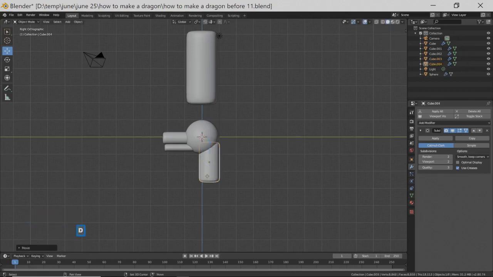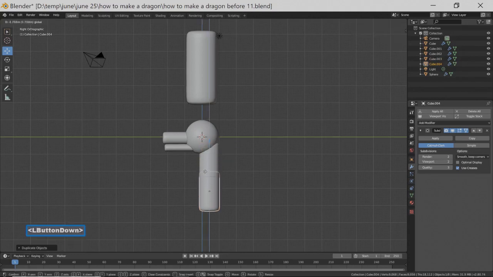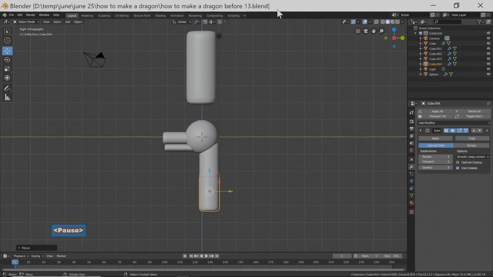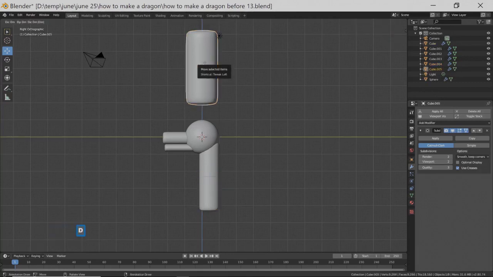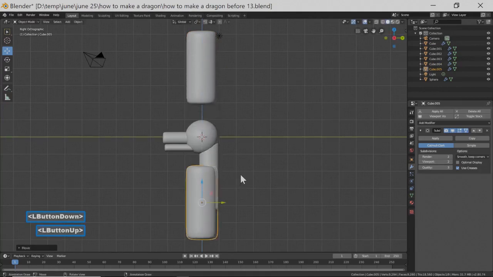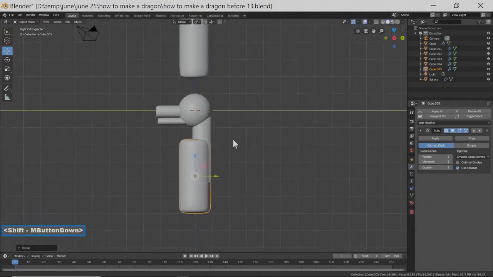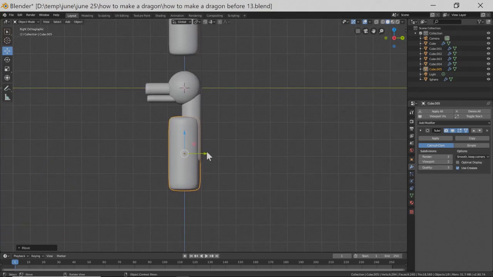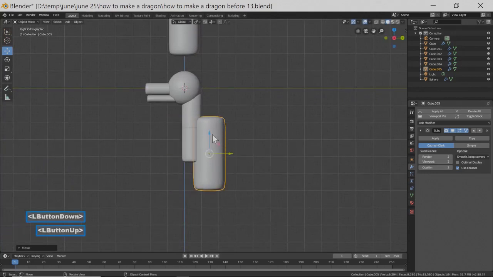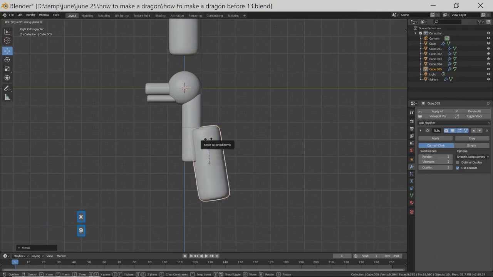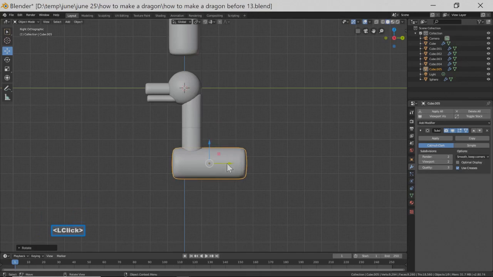I'm going to hold shift, press D, right click, then bring this piece down like this. Okay, so I'm going to left click here, hold shift, press D, right click, bring this down. I'm going to hold the middle mouse button as well as shift to pan this up. I'm going to press R to rotate on the X axis, 90. Then left click to lock that in.